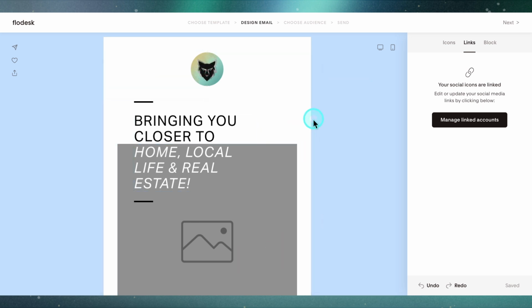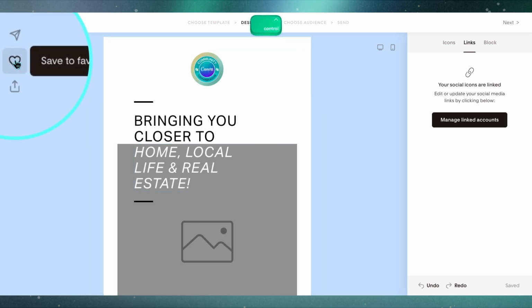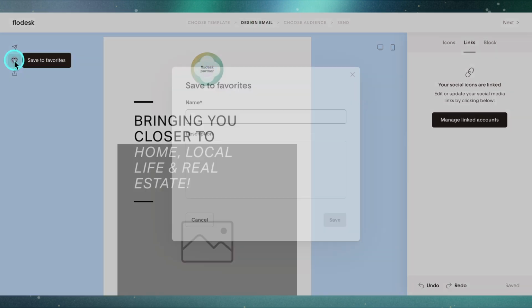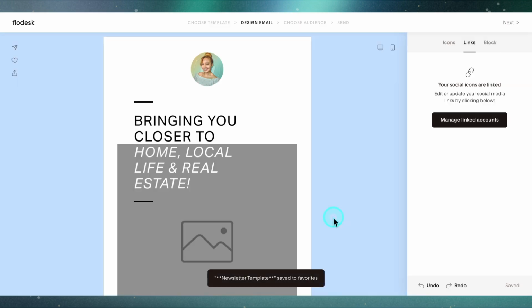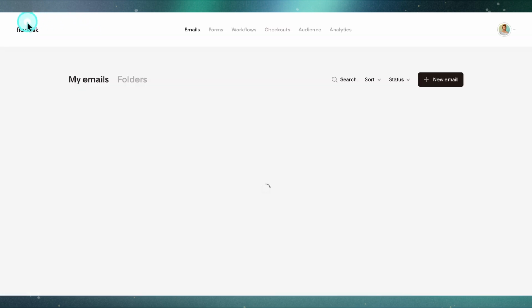So once this is done, we are now going to hit this heart icon, save to favorites. So we are going to save this as a favorite. So I'm going to name this newsletter template, and I'm just going to give this an asterisk. So I know that this is the template that we just created. Go ahead and hit save. So once you have made a template out of my template, I'm going to show you how to send out your newsletter. So now let's head back to just the main homepage of Flodesk.